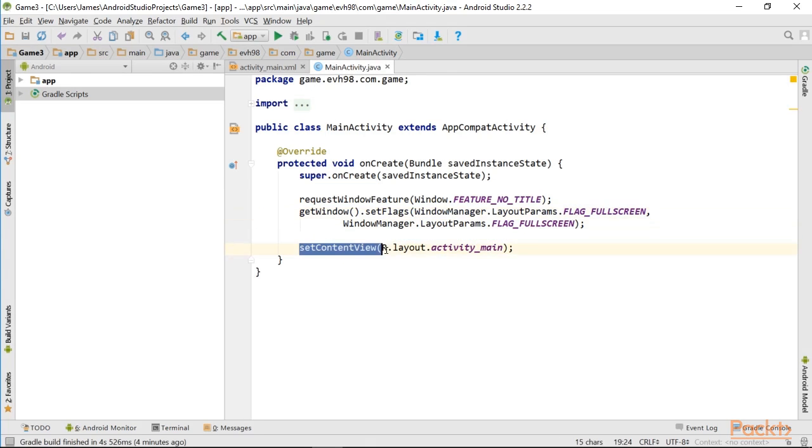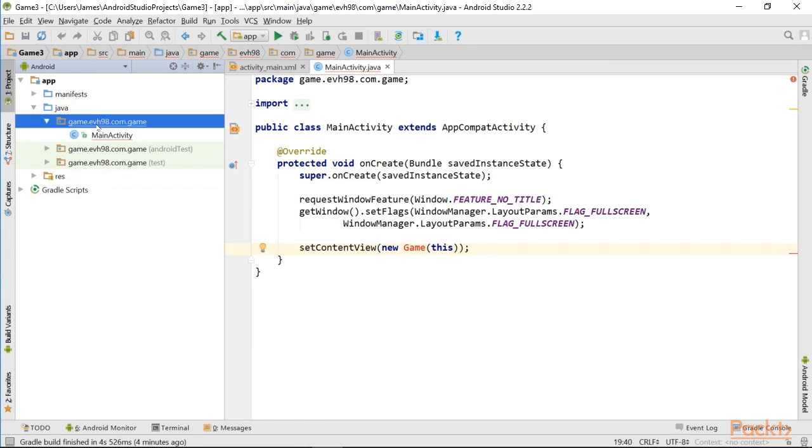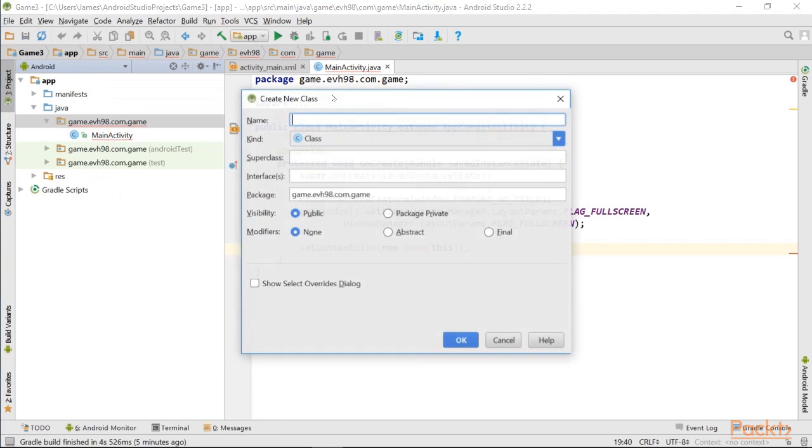Our content view isn't going to be set to this XML layout. We're going to create a brand new surface view, as I mentioned earlier, and use that to render our game. So here I'm going to type new Game and pass in this activity. Of course, Game doesn't exist, so we're going to go under app, java, our package, and create a brand new class. And of course, we're going to call this Game.